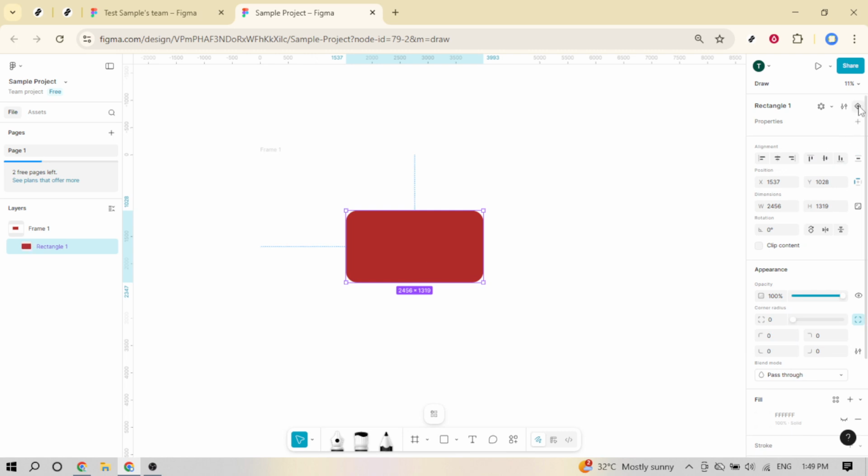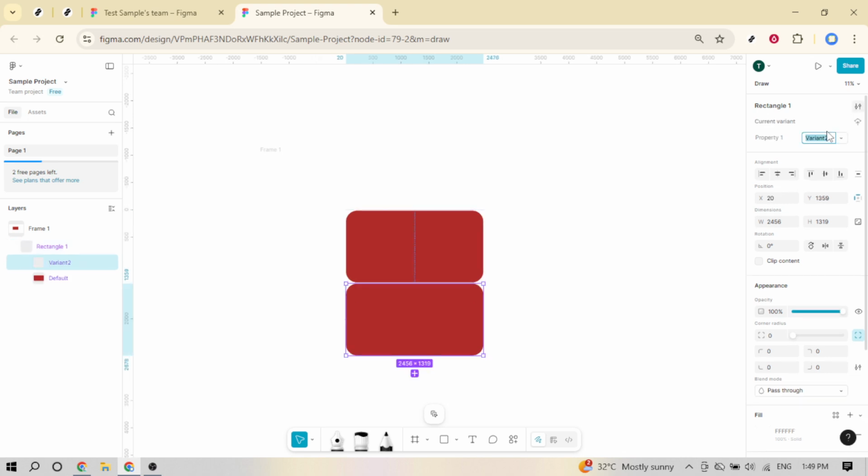With the component selected, look to the top right of the interface where the component controls appear in the right-hand panel. You'll see options related to components and variants. Click Add Variant. Figma will create a component set and add a second variant next to the original, giving you a side-by-side view. Select a variant and name it in the properties area.